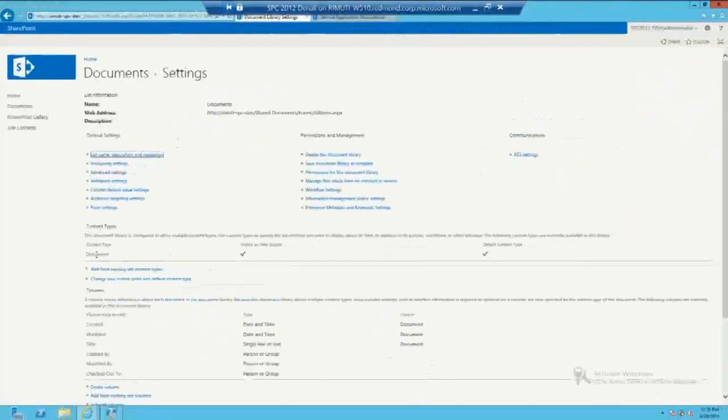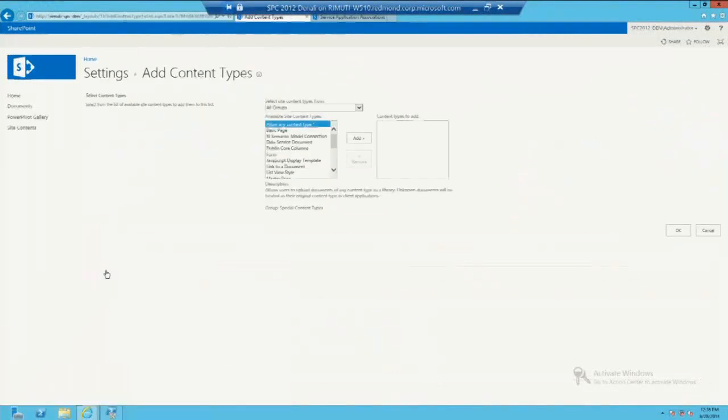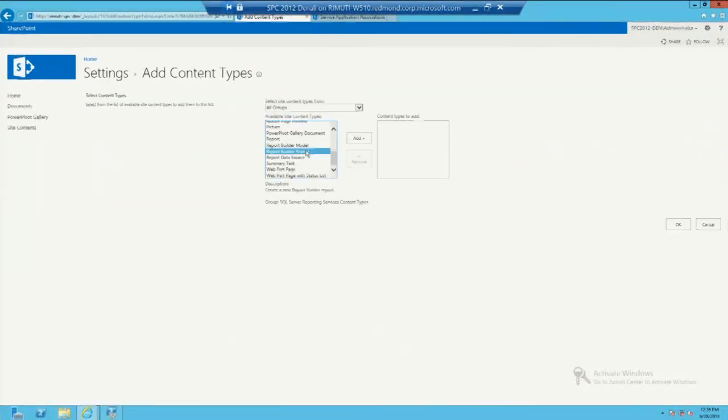And now I'll see a new section in here for managing content types. You'll see the only one that is listed is Document. I want to add some additional ones. So click Add from Existing Site Content Types. And if I go down, I'll see Report Builder Report. That's a classic RS report. I want to add that.